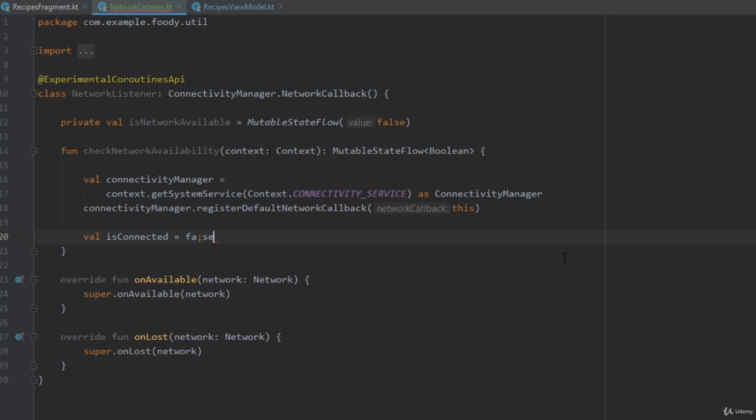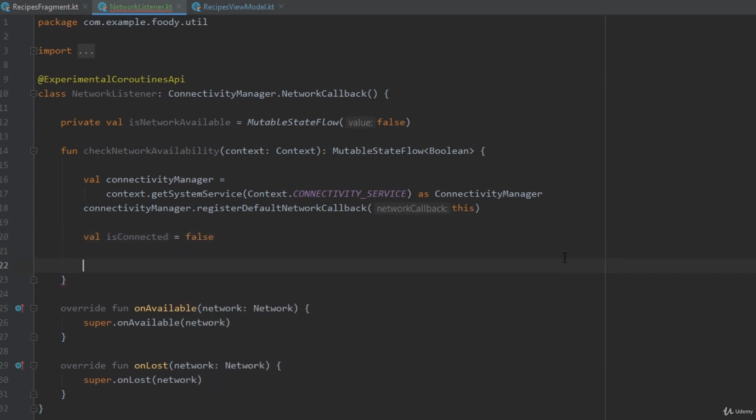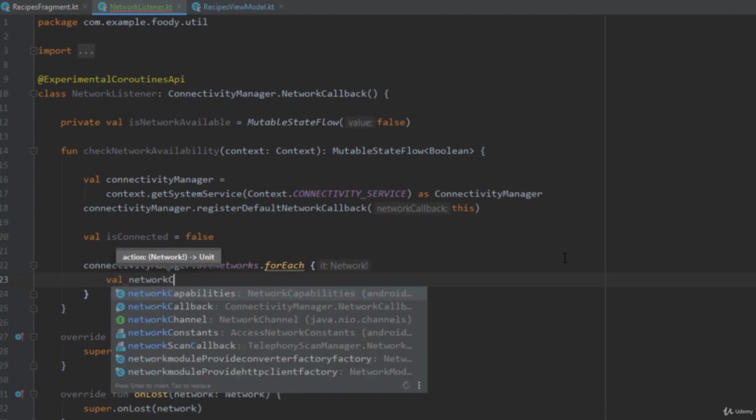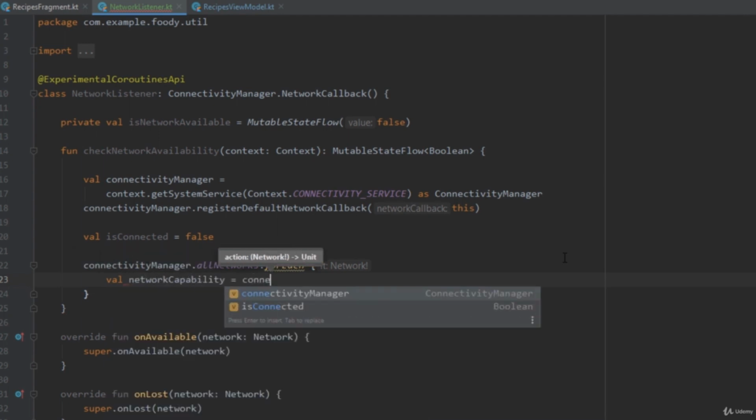And down below I need to create one variable named isConnected. Its default value will be false. And after that I'm going to call this connectivityManager.allNetworks, and I'm going to call forEach. So basically here I'm going to check each network there is, and I'm going to check if we are online or not.